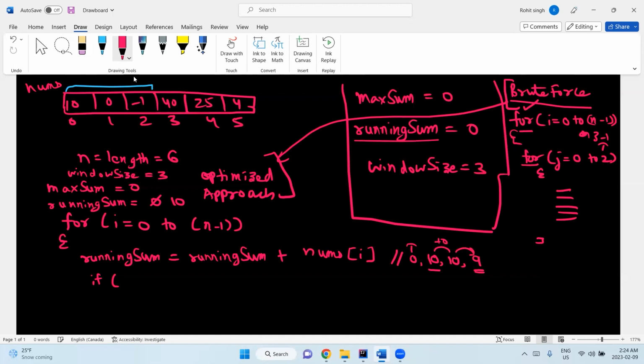And then I covered minus 1. So this was the initial element. Then I covered 0 and then I covered minus 1. So when I covered these 3 elements, I have reached the window size. Window size is 3, right? I've reached the window size. So once you have reached the window size, it is a relevant sum now.